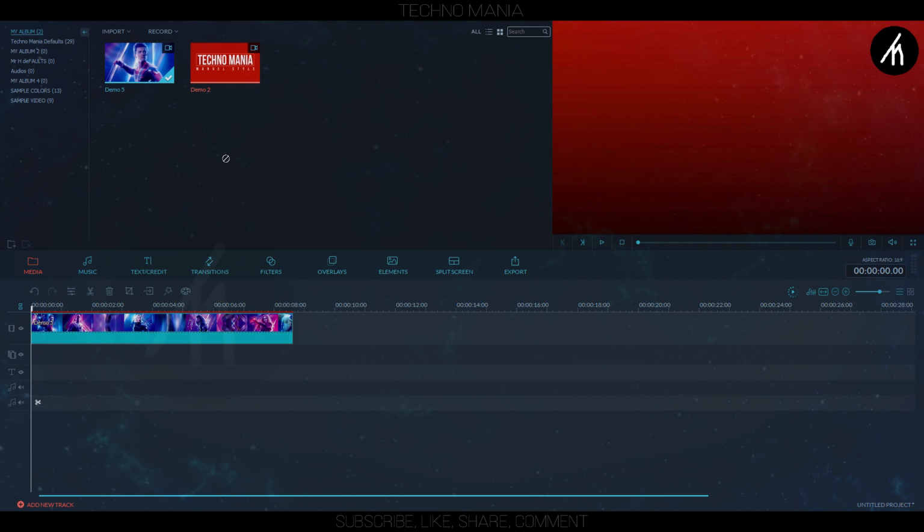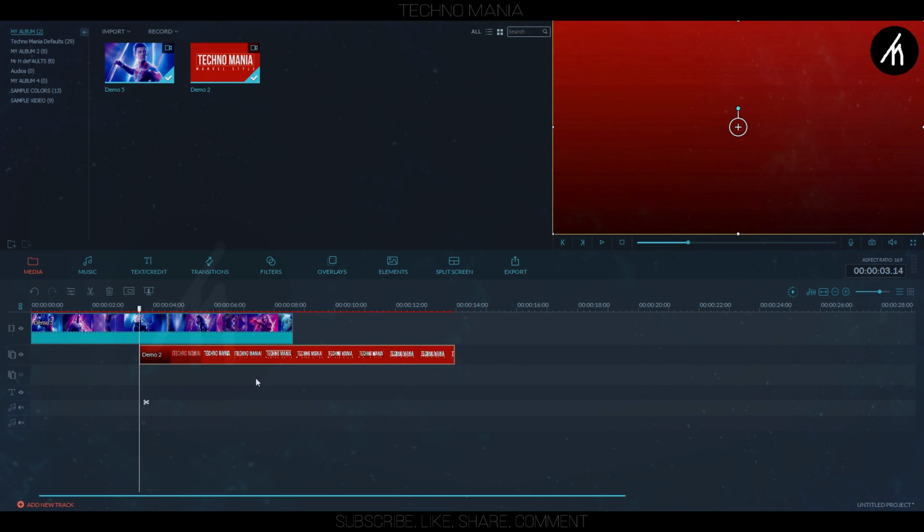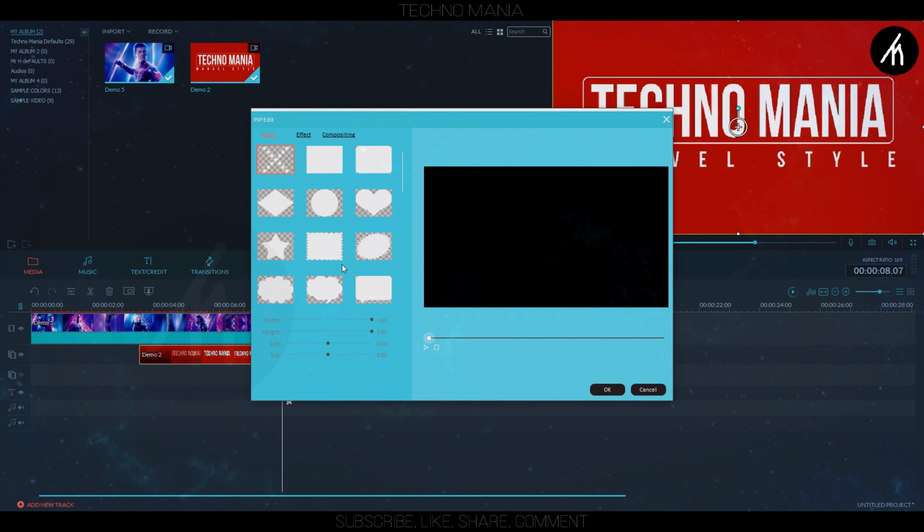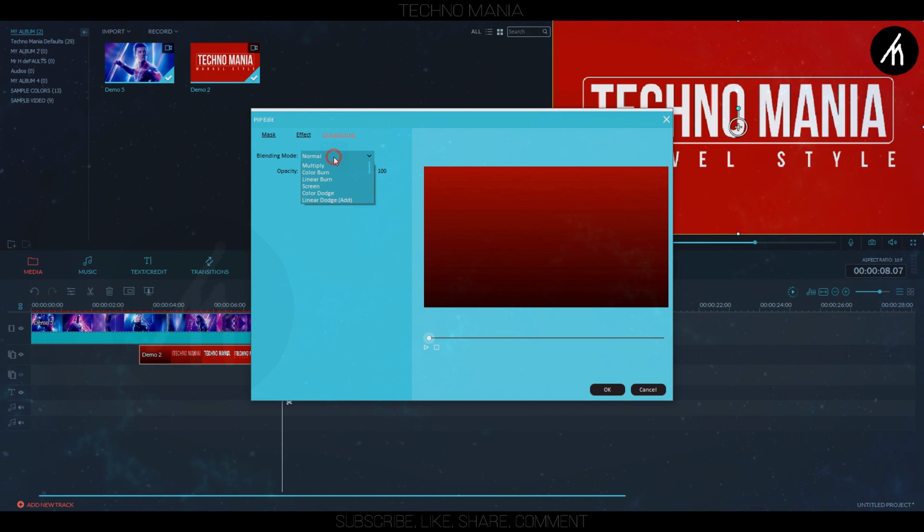Now put the text video into the PIP track. And then right click and go to the green screen. Into the compositing section, choose the exclusion.